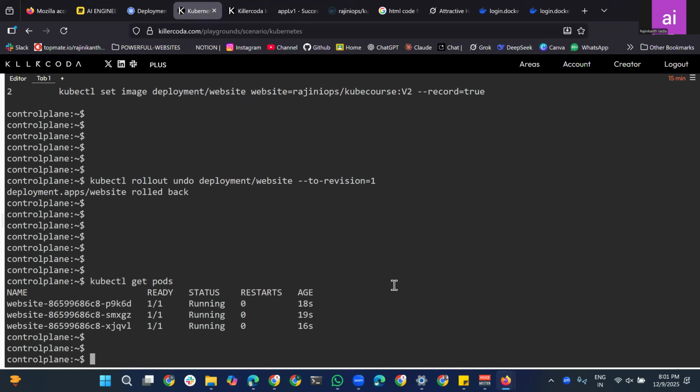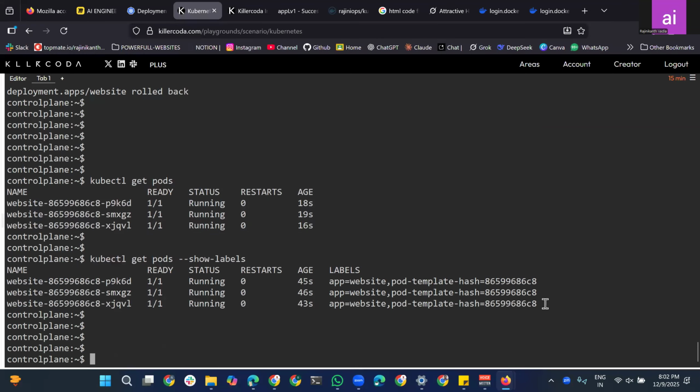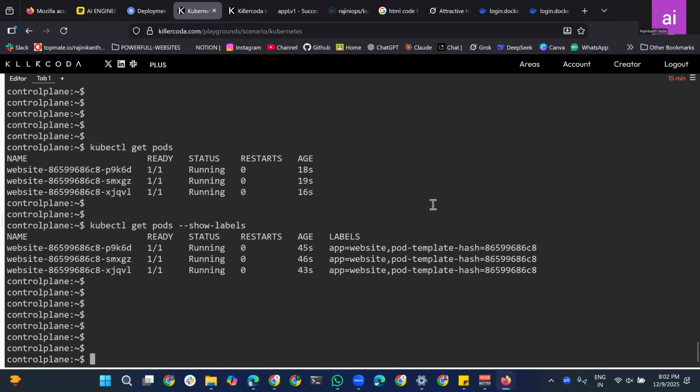So this is how your deployment controller works. And if you also want to see all the labels, kubectl get pods --show-labels, you can see the labels as well. This is the deployment controller, guys. Hope you all got it. Do you have any questions, doubts, or confusion?